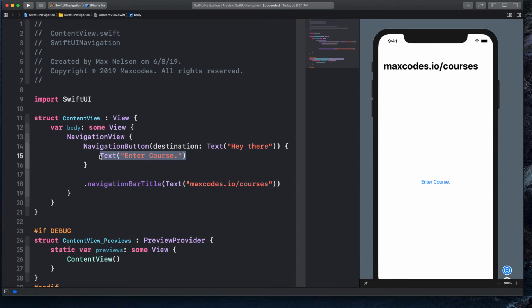You'll see that I'm saying enter course. So I'm kind of acting like this is my course page, right? Put whatever you want for the title here. It's simply just the title up there. You'll see it looks very similar to large navigation titles in a normal UI navigation controller application.